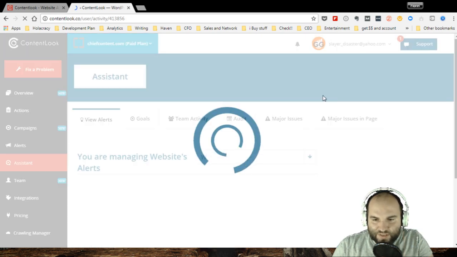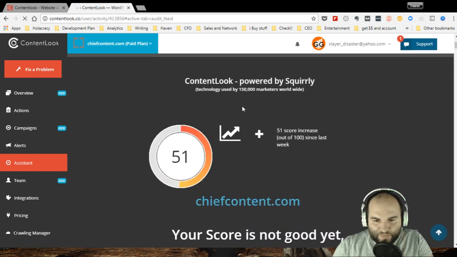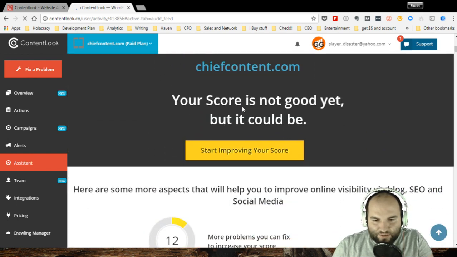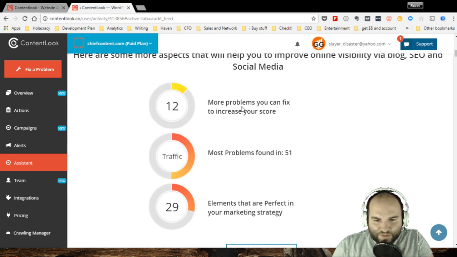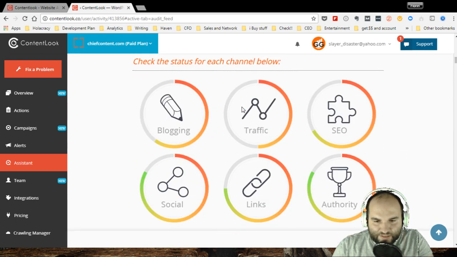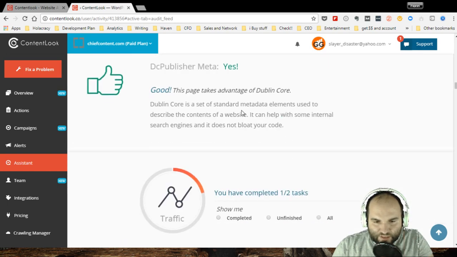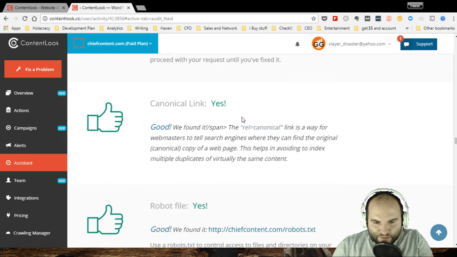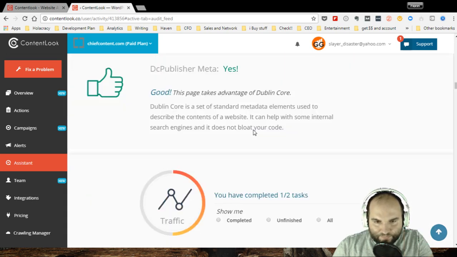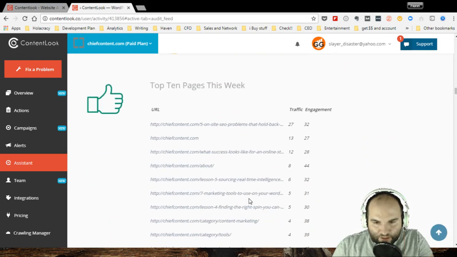Now, an easy way to do this is to go over to the audit that we have for this website and just take a look at it. Of course, there are many problems that you can identify just by looking at this audit, right? So you can see a lot of stuff here, but what I really want to know is where I'm getting the most engagement from. Alright, so top 10 pages this week.